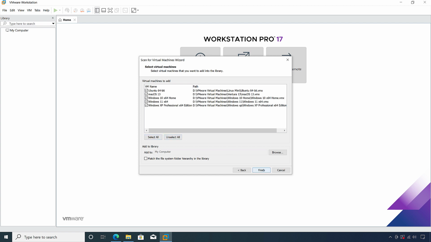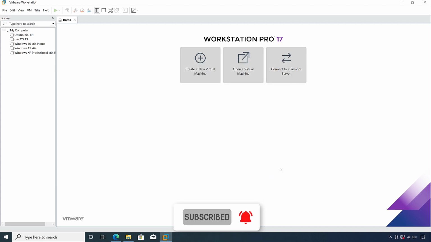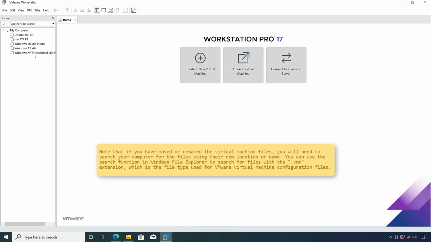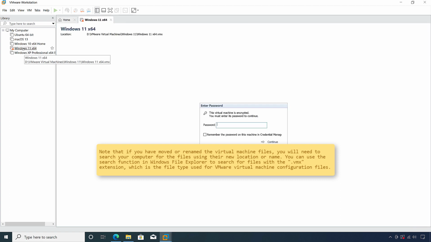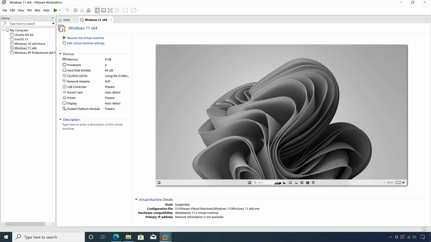If you cannot locate your virtual machine using the above steps, it is possible that the virtual machine files were deleted or moved during the installation of Windows. In this case, you may need to recover the files from a backup or recreate the virtual machine from scratch.